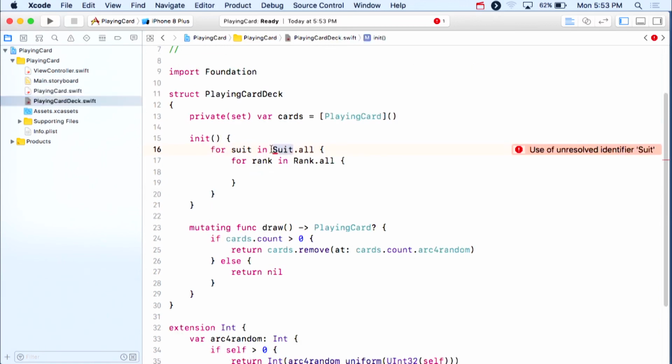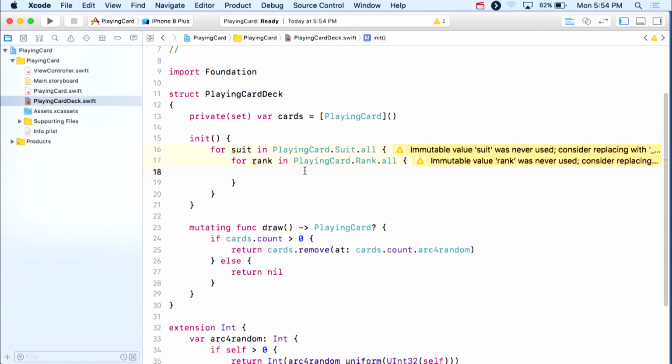It's no longer called suit. It's called PlayingCard.Suit. And this is PlayingCard.Rank. Okay? So nesting just changes the names of things and the accessibility. If you do private and stuff like that, you might not be able to see it.